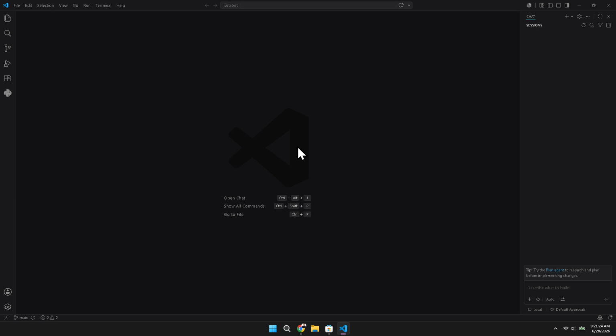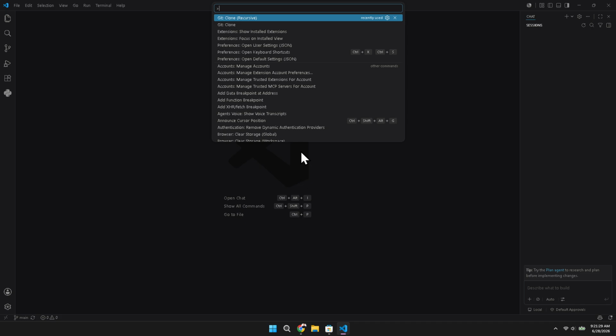First, open the command palette by pressing Ctrl plus Shift plus P on Windows or Linux, or Shift plus Command plus P on a Mac. You'll see a text input field appear at the top center of the VS Code window.